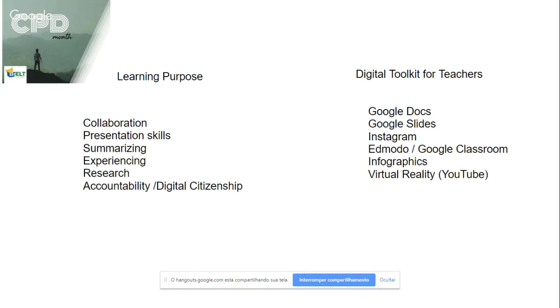Then accountability and digital citizenship, just to wrap up, it's because we are teaching students how to behave online. So this thing, what do I post? What if I mistype a word? Then, okay, copy, delete, go again. Respect the other people's opinions. Express what you think, you know?